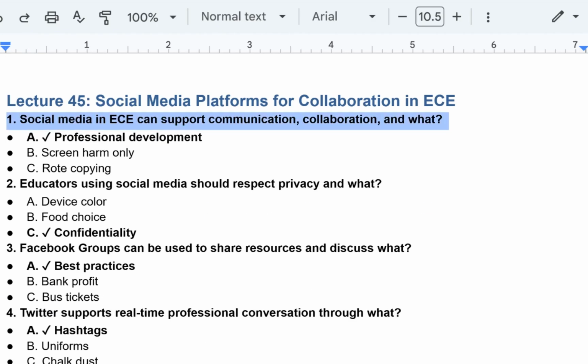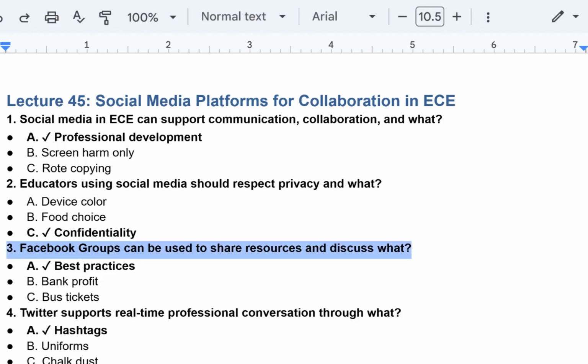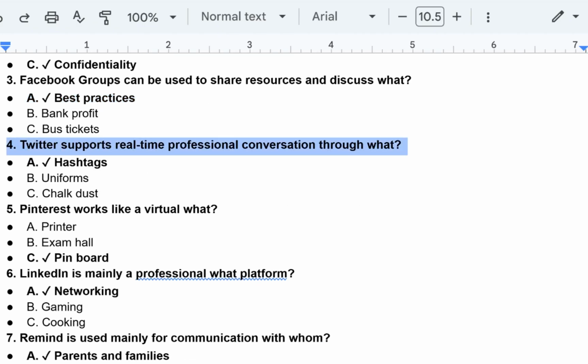Social media in ECE can support communication, collaboration, and professional development. Educators using social media should respect privacy and confidentiality. Facebook groups can be used to share resources and discuss best practices. Twitter supports real time professional conversation through hashtags. Pinterest works like a virtual pin board.